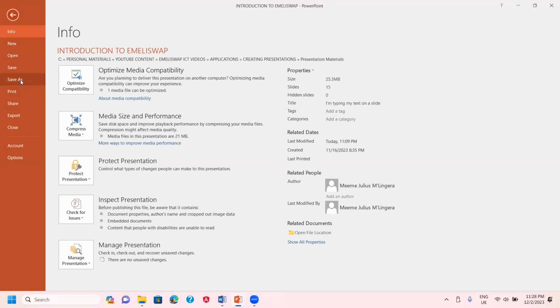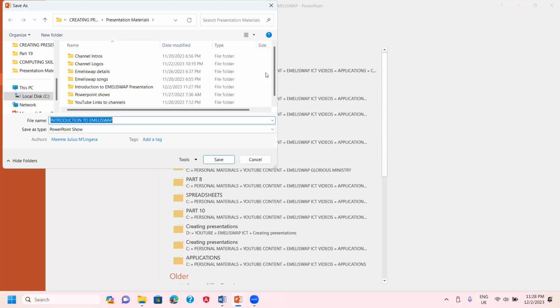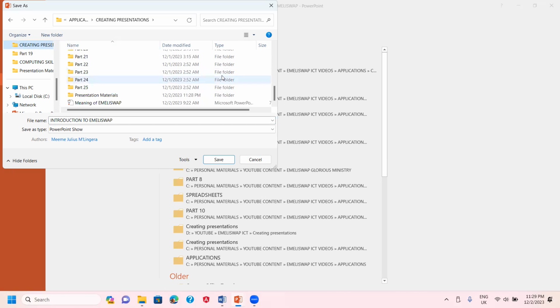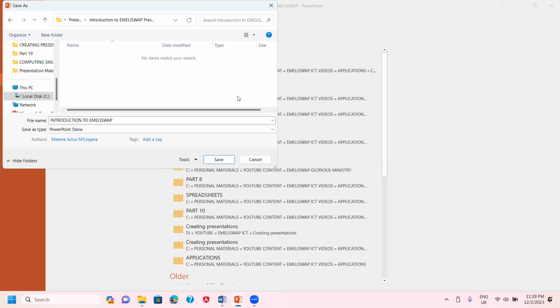So I can click on the File menu and then click on Save As. And then I can browse to the folder that I have created. My folder is inside the folder called Creating Presentations, and then it is under Presentation Materials. And here it is, Introduction to Emily Swap Presentation. So I can open that folder.